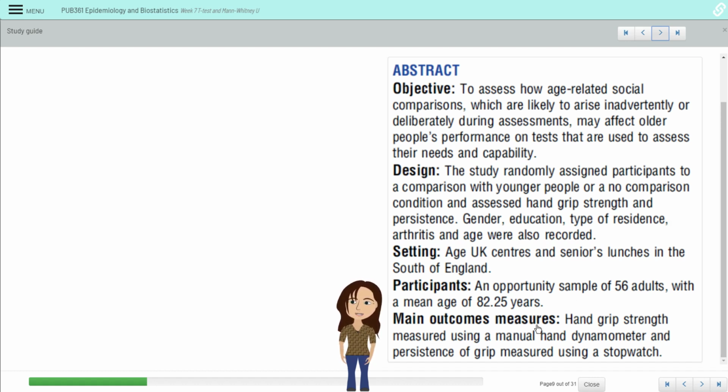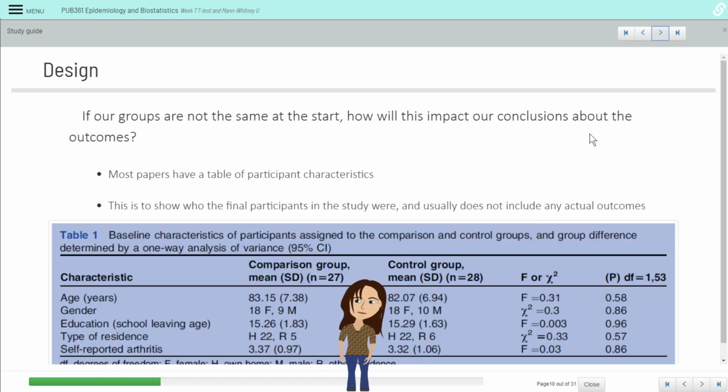So the main outcome measures they have are the hand grip strength measured using this device here. I should Google that actually, see what it looks like. I'll do that after. You can do it for yourself now if you like.